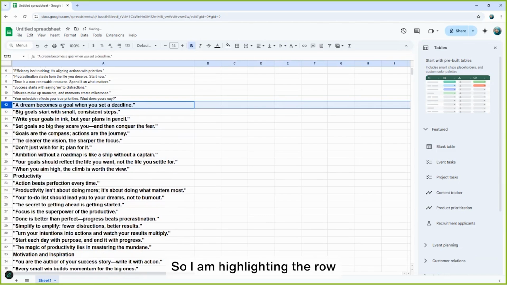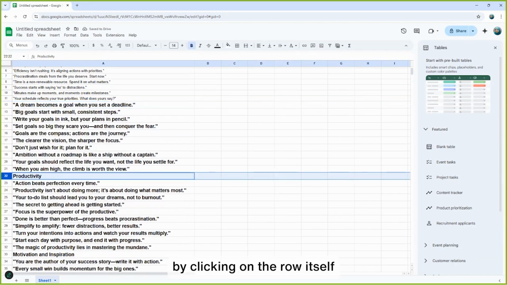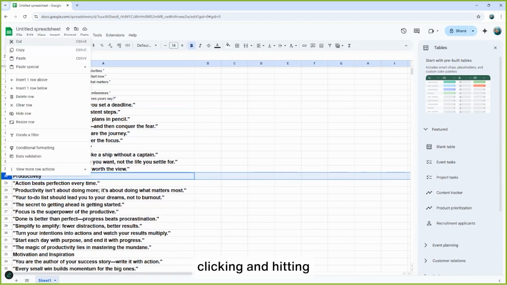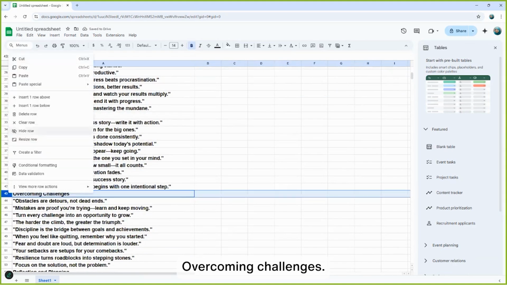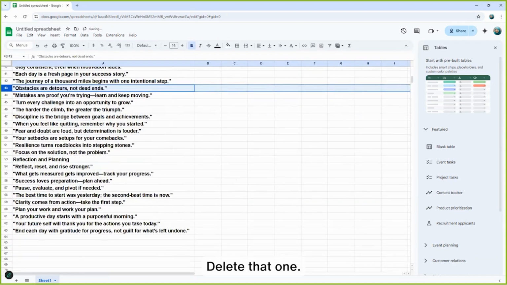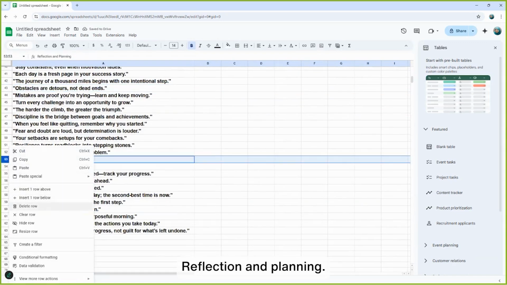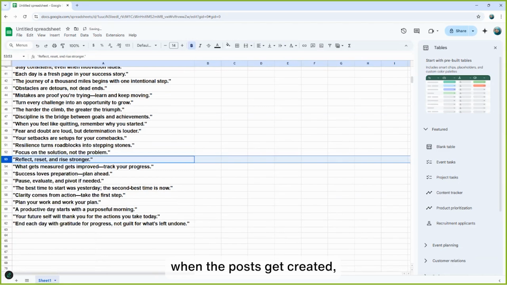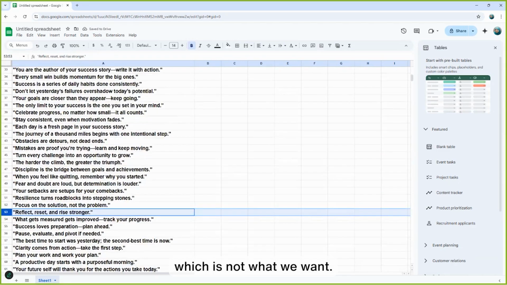So I am highlighting the row by clicking on the number of the row, and then right-clicking and hitting the delete row button. Overcoming challenges. Delete that one. Reflection and planning. Because if I don't delete it, when the posts get created, they're going to get created as posts too, which is not what we want.